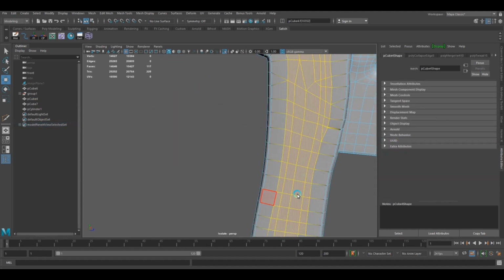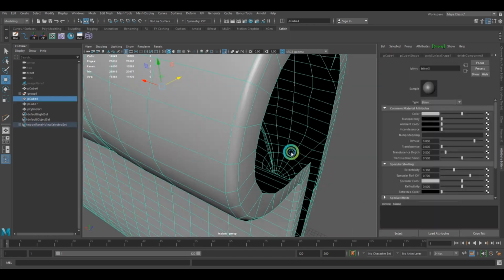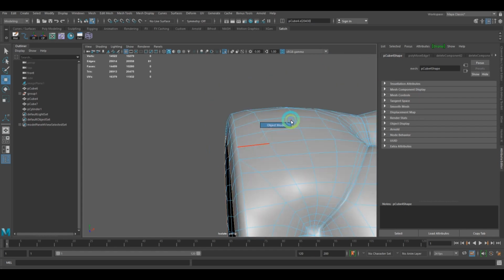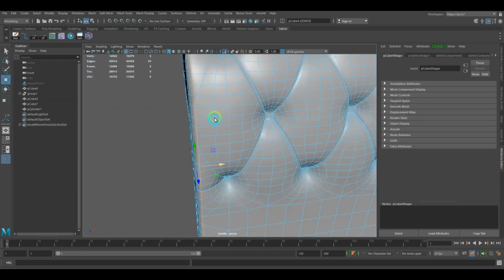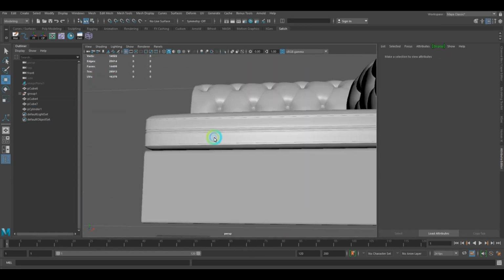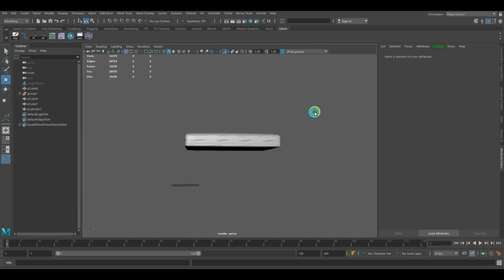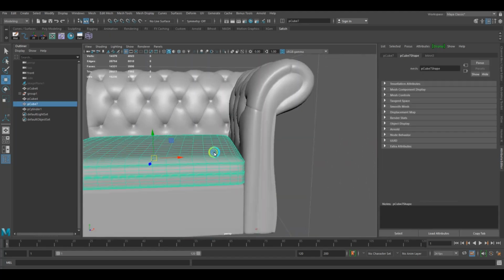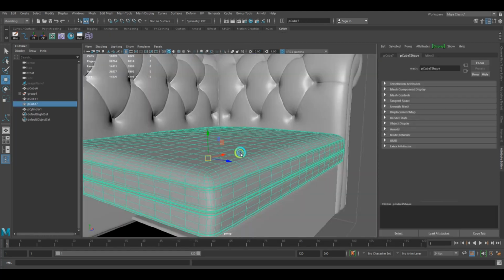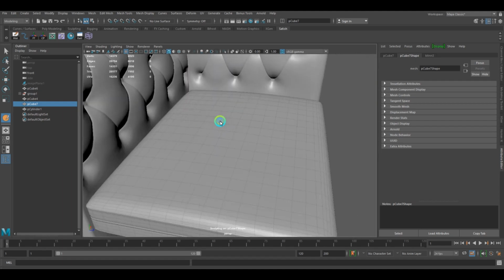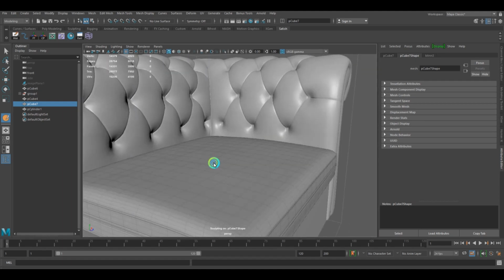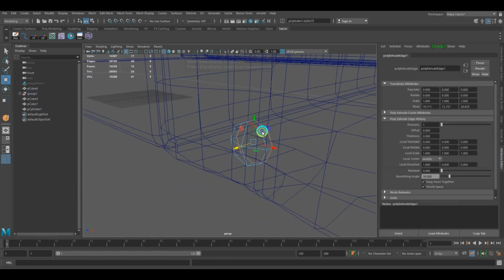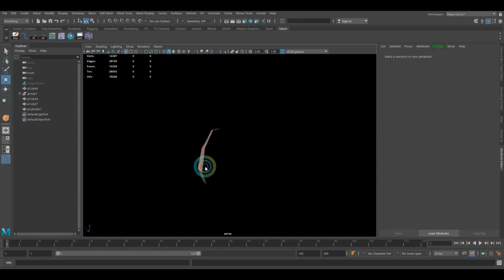I am selecting these faces and will delete these. After deleting, I am adjusting that area. For the seat part also, I am deleting the hidden faces. Using the sculpt tool to make it puffy. Now working on the button.